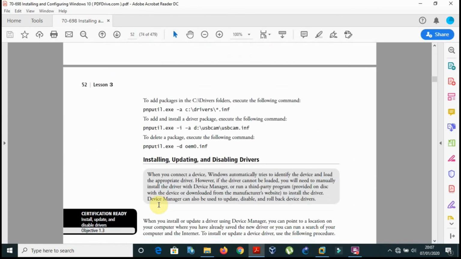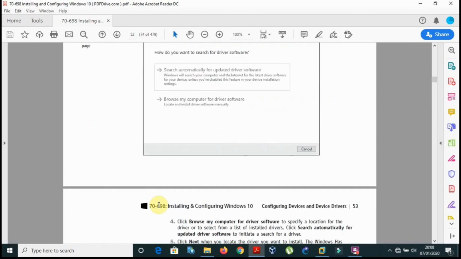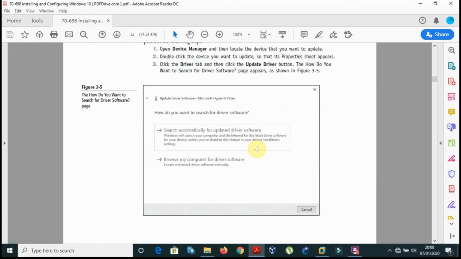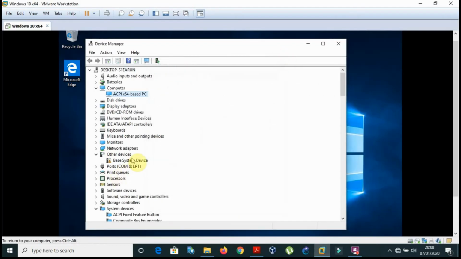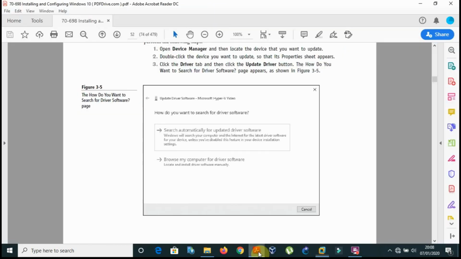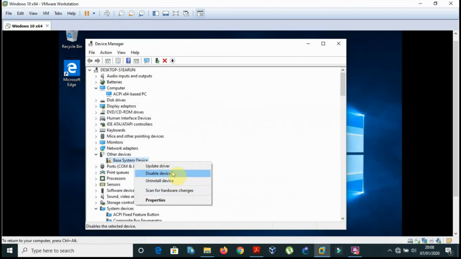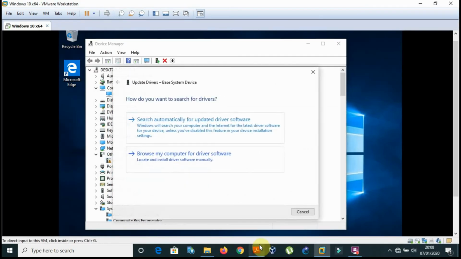Okay, because it is a book, so it worked it out all this type. So if you want to update a driver, for example like this one, now if I want to update, I just right click. Now it says if you want to update a driver, you just right click and then you say update the driver, and then this window comes up.